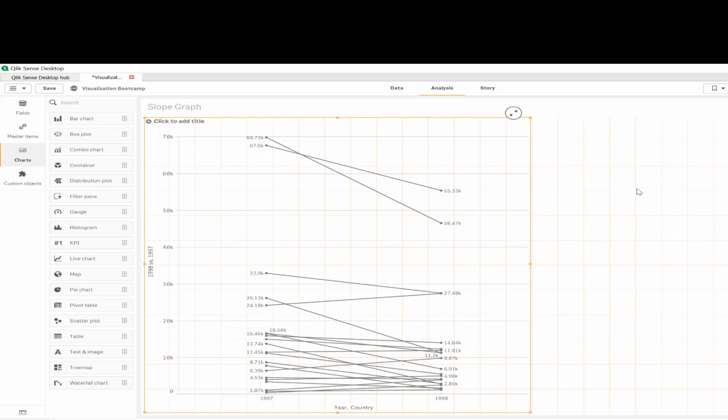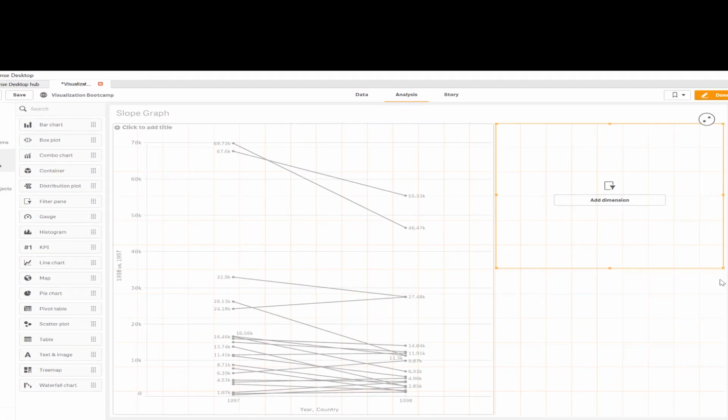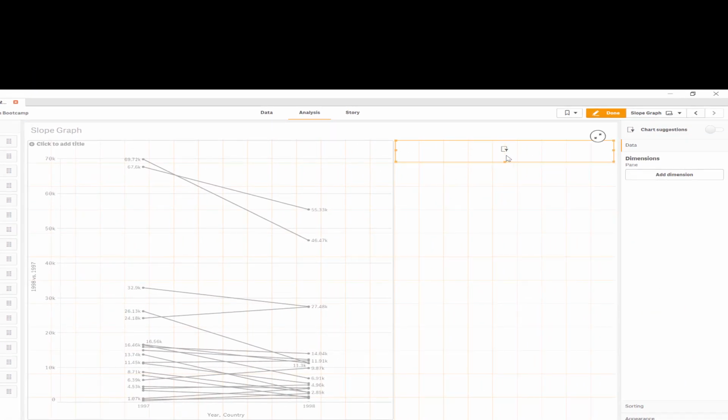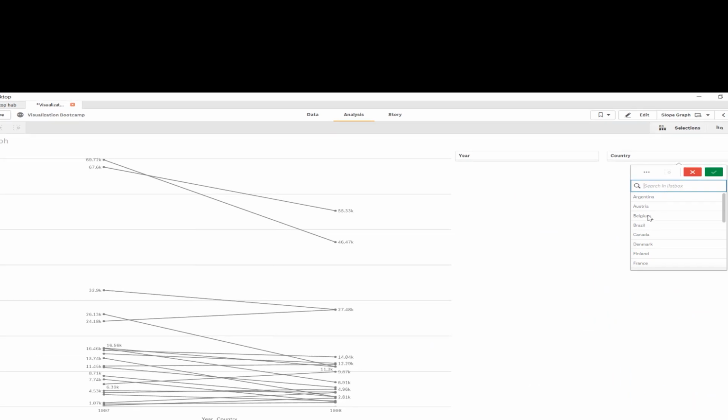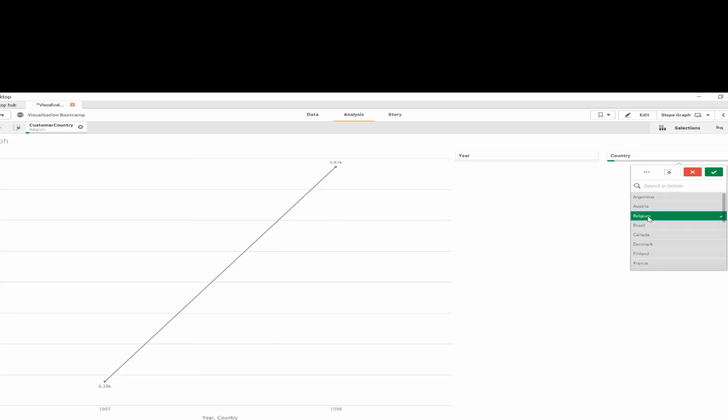Nice. So now we're going to add a few filters. From the chart, let's go ahead and add a filter pane. And we're going to add two filters. One is year and the other is country. All right, so if I click done and select country Belgium. Nice, so it selects that value, but we lost all the other values.